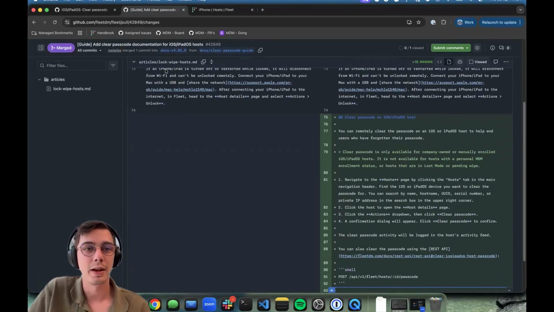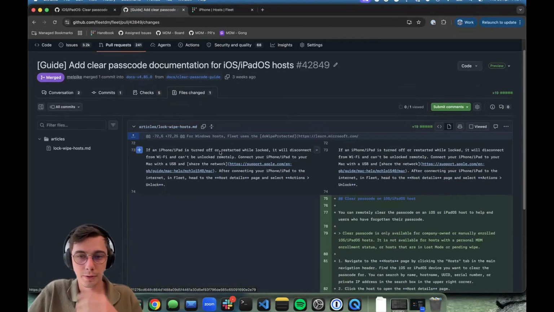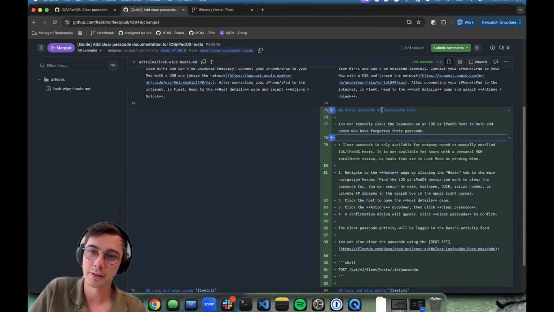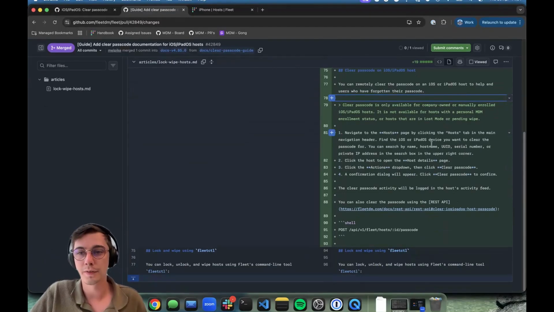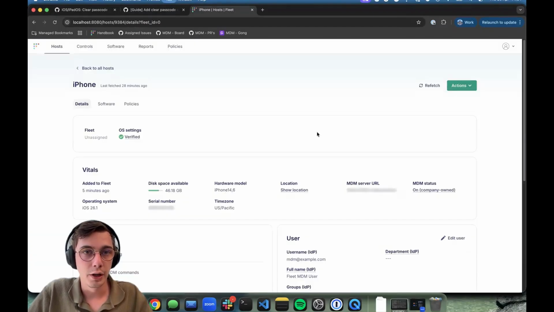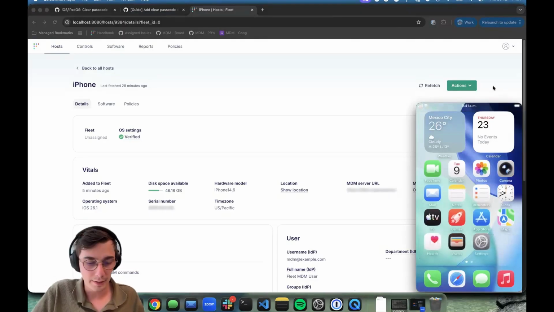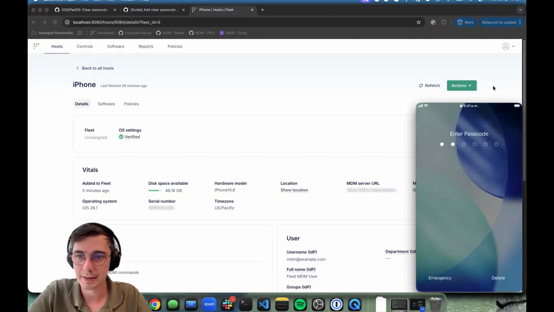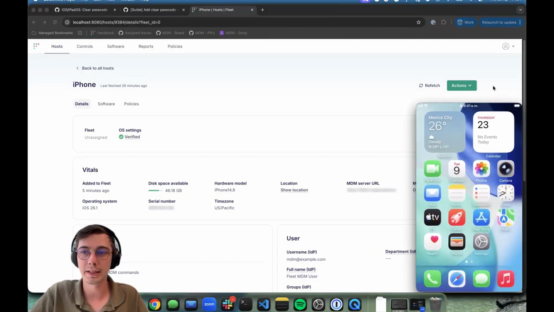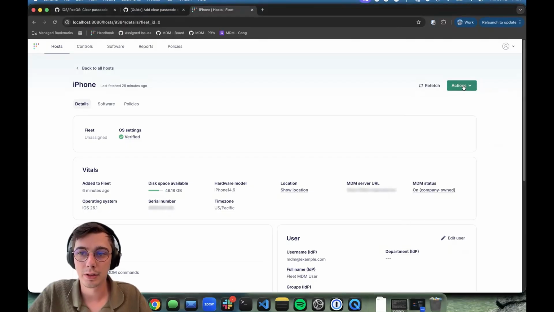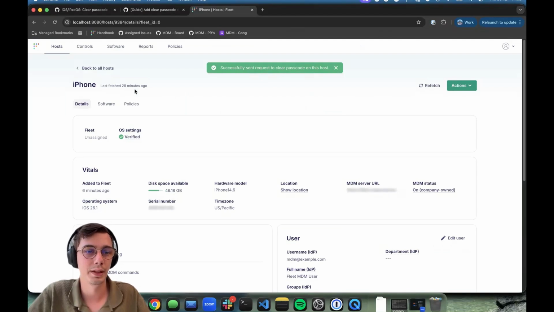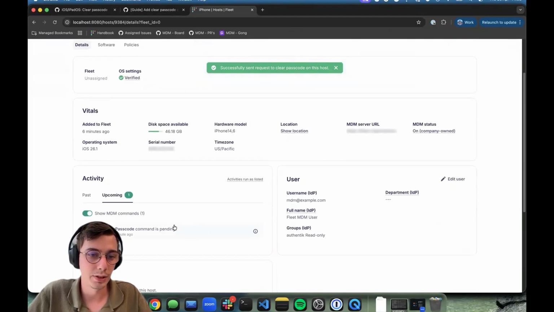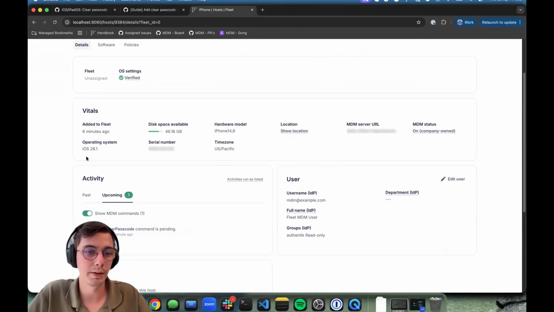So the guide update is going to be under the lock wipe host article, and there'll then be a section on clearing the passcode on iOS, iPadOS hosts, and when you can do it and when you can't, as well as where to find the action. So if I open up this iPhone and lock it, you can see I have a passcode and I'm inputting it, that's fine. I can then go into Fleet, click clear passcode, and confirm that I want to clear the passcode. And then we can check the queue and wait a bit until it gets sent.